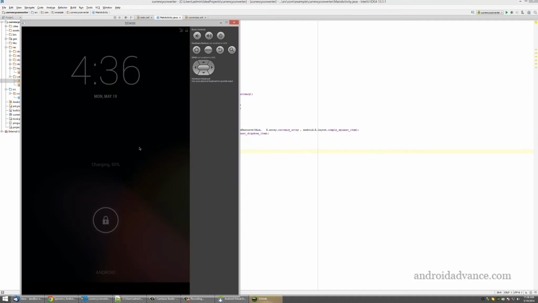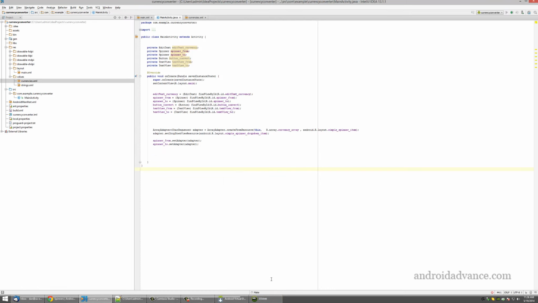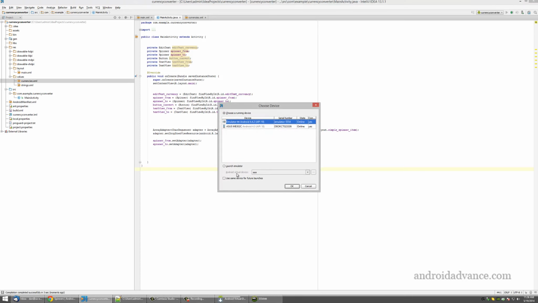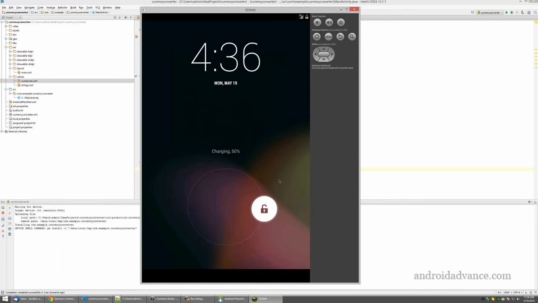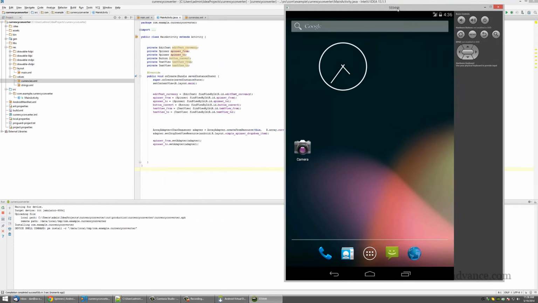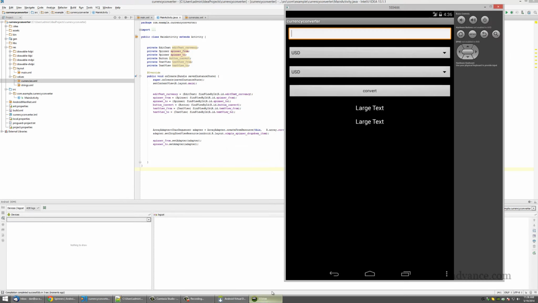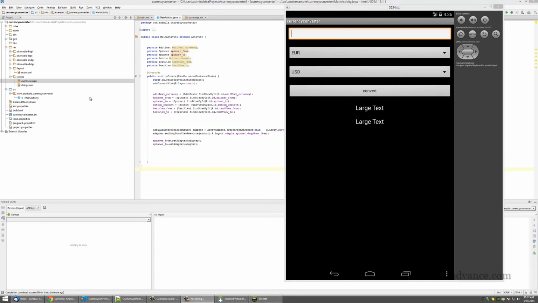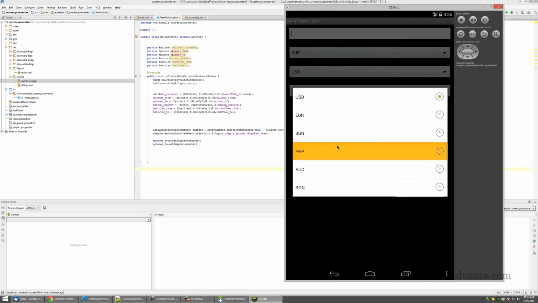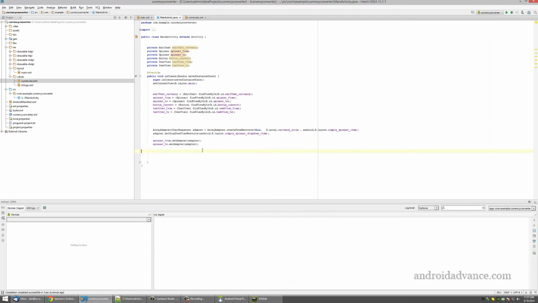And let's test the application to see if everything was okay. And we see everything is initialized. Good.